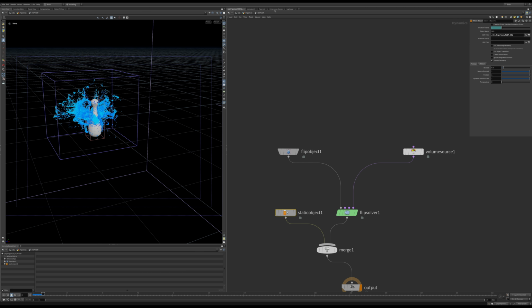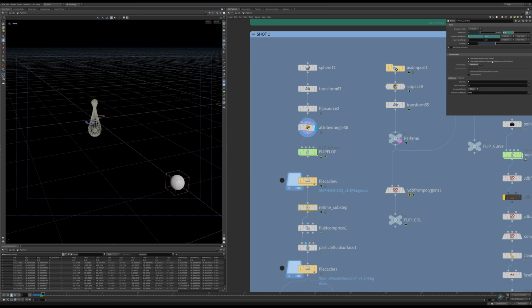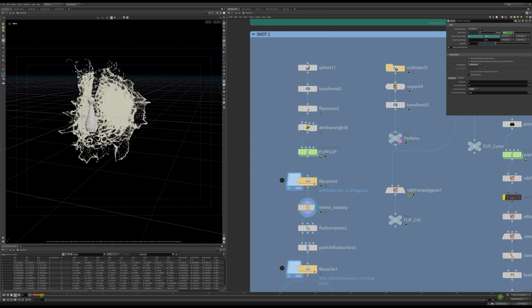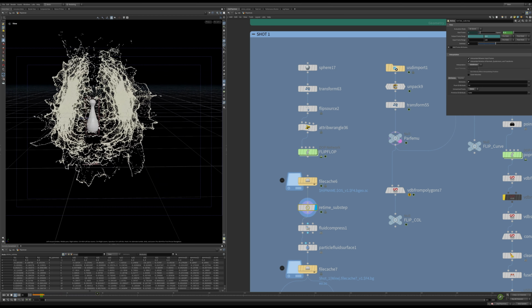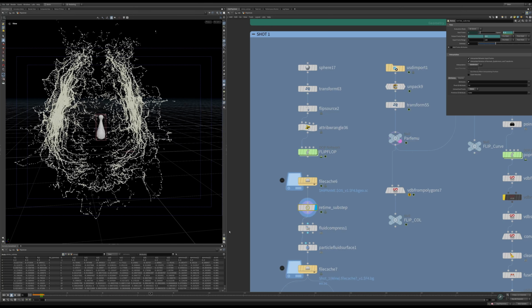Static object, flip collision. We cache it with 4 substeps for retiming purposes, because if we retime it with 1 substep and we use from speed 1 to speed 0.1, so 10 times speed reduction, without substeps we would have movement artifacts. So to avoid it, just use 4 substeps and let Houdini interpolate it very nicely. So we have something resembling Rorschach ink blots, and this is very nice.